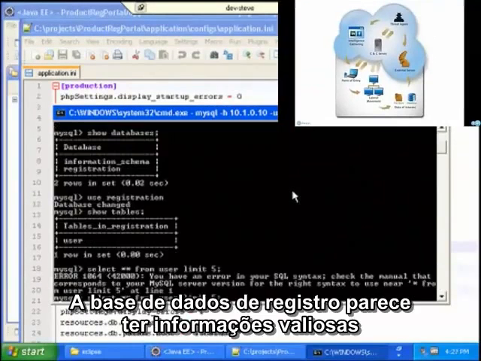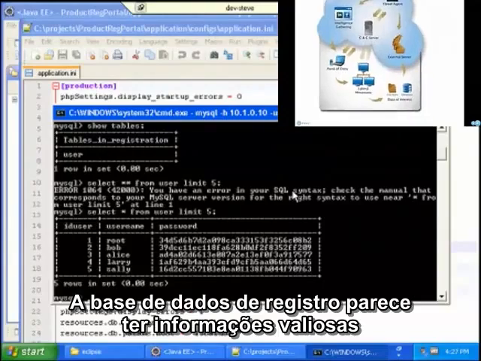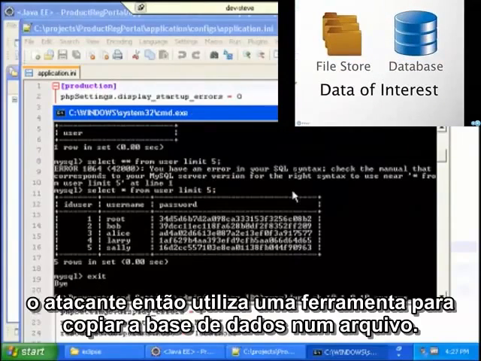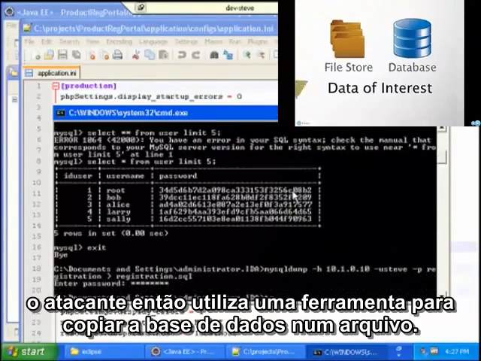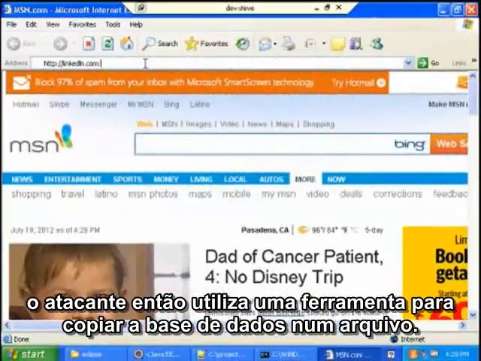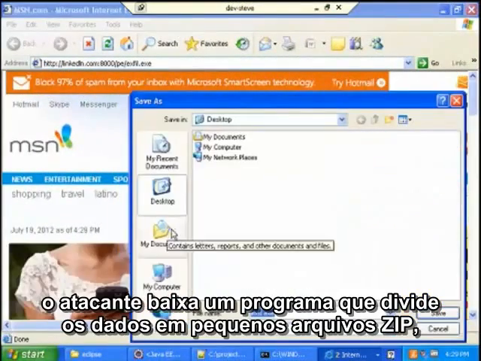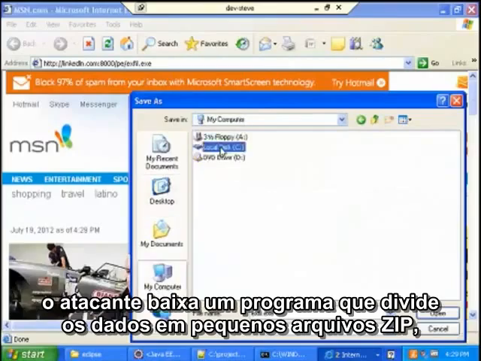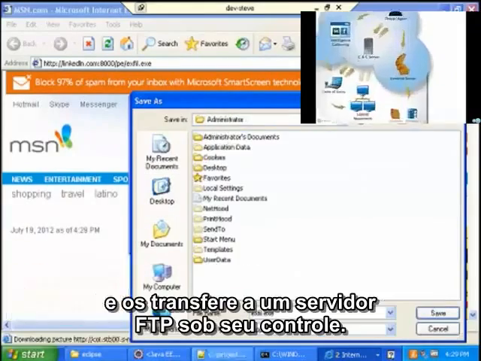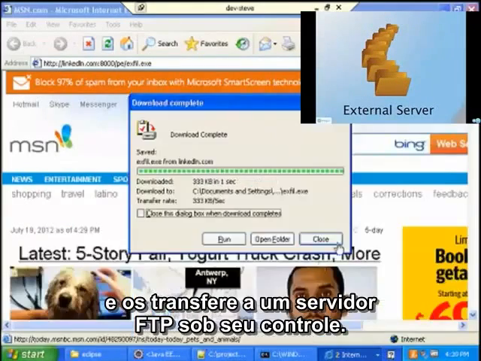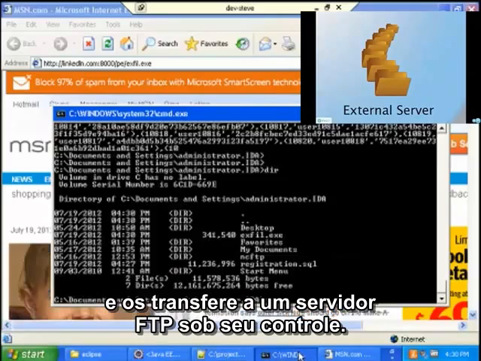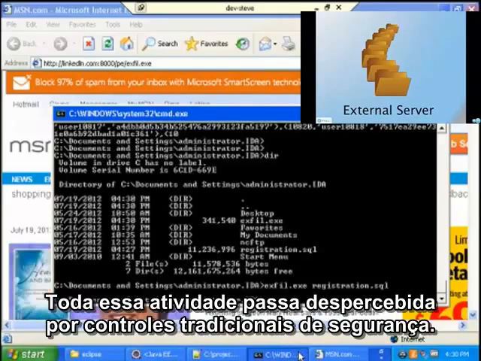The registration database appears to offer valuable private account information, so the attacker uses a database tool to dump the database to a file. With data ready to be exfiltrated, the attacker downloads a tool that simply divides the target file into smaller chunks, zips them, and transfers them to an FTP server under his control. All of this activity is unseen by typical security controls.